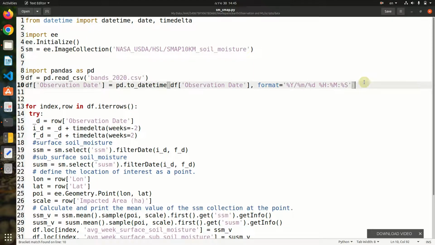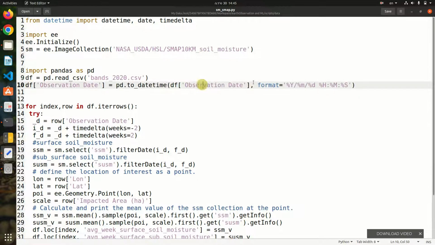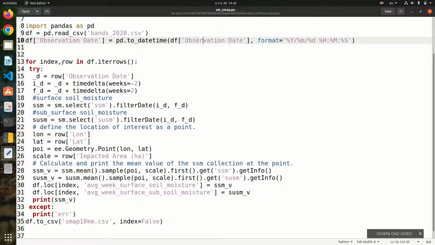Then I need to retrieve the observation date only, because I have an observation date column in my CSV. That is when the data is collected. As you can see, this is a pandas DataFrame. Then you can use index and row, iterate over rows, and once this is converted to a real date, or the object has been created, I can use a variable d and row for such data.